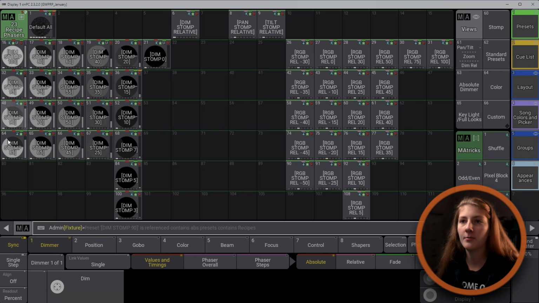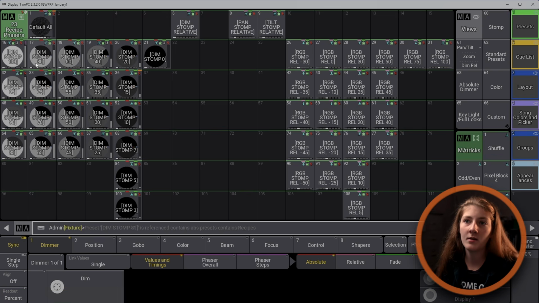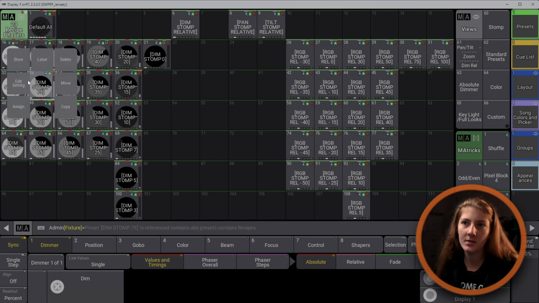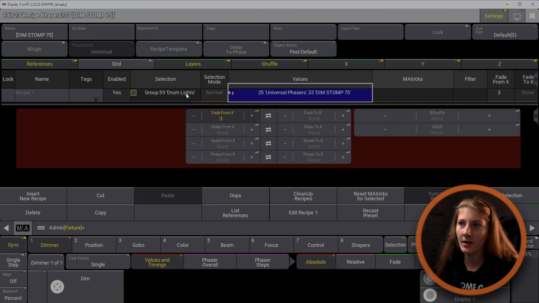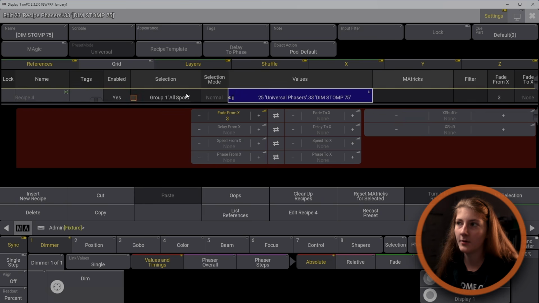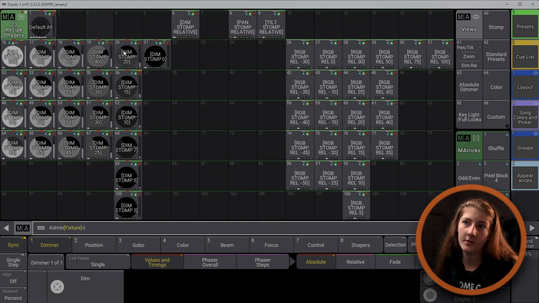Then I have my different levels of dimmer stomps. These ones probably don't need to be recipe presets, but they are referencing a universal phaser, and they are giving me just a default fade time, basically. So I'll click on it, and it'll default fade in 3 seconds to that value.